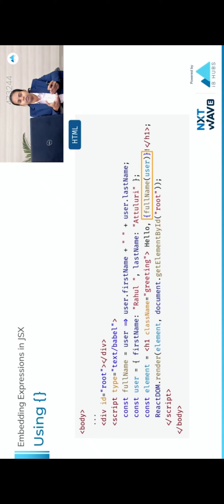Similarly, here in our case, we have a particular function. And in this function call, we are taking some data, first name and last name, and appropriately, we are creating an expression where we want to say hello, Rahul Atluri. So there you can see how we write. Hello, and within the curly braces, we'll call the function fullName of, and then we'll pass whatever data that we want to pass. So here it's the user object.